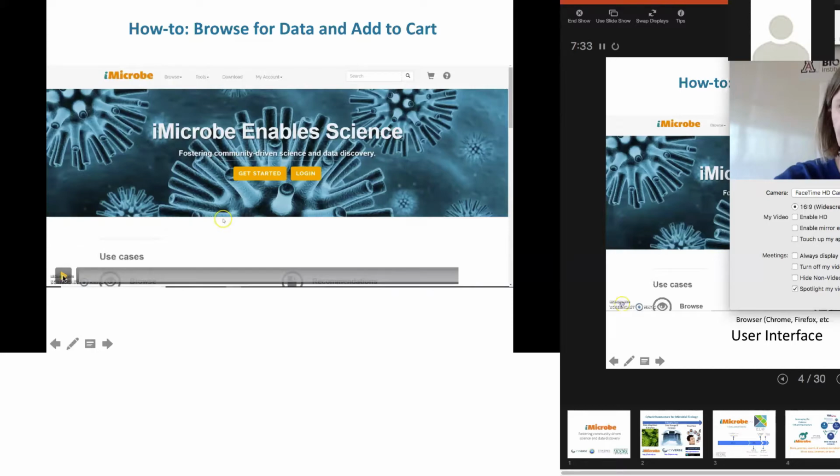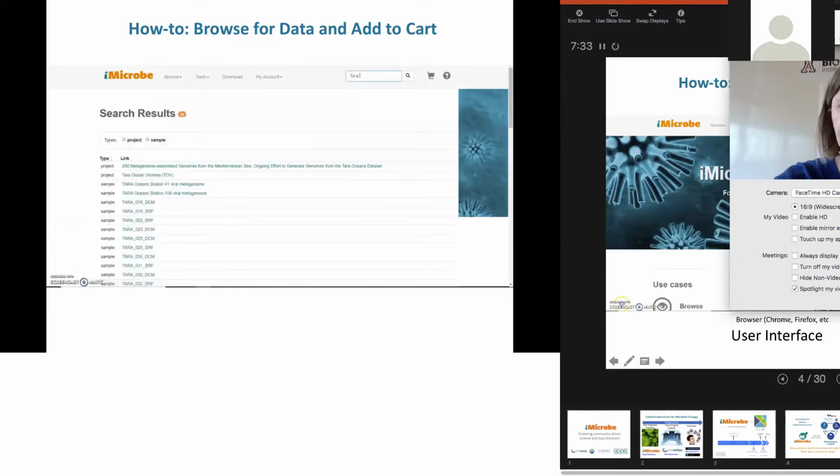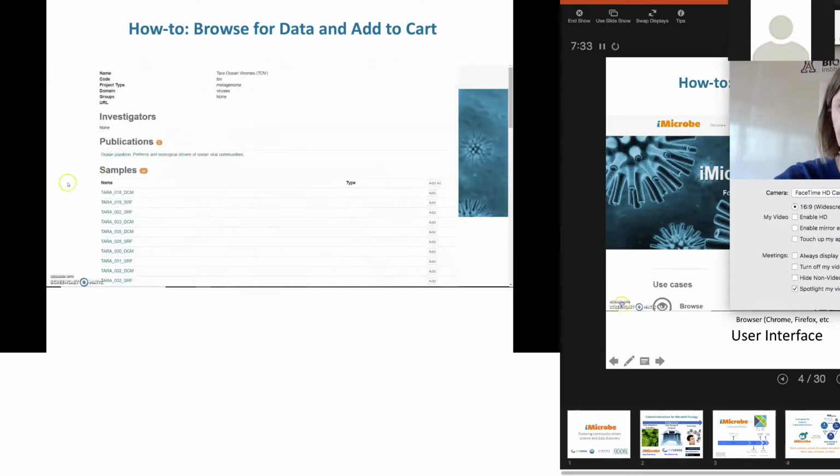So let's take a look at what that looks like. As we get started, we can go to the search engine, and I can type in Tara. In particular, I'm looking for the Tara Oceans datasets, and here I'm looking for the Tara viromes. You can see I selected the project.